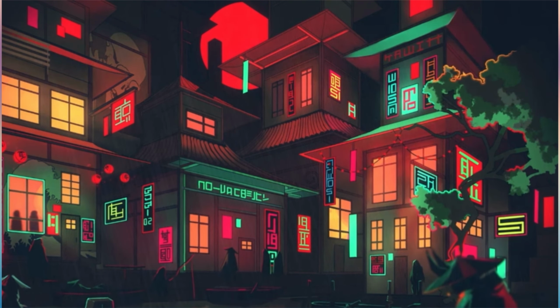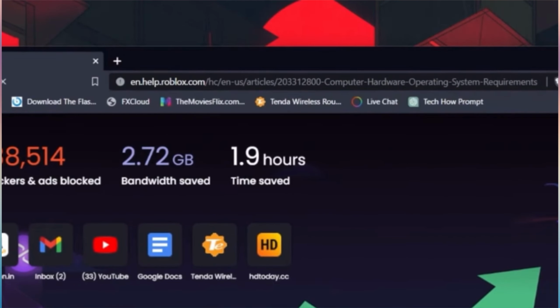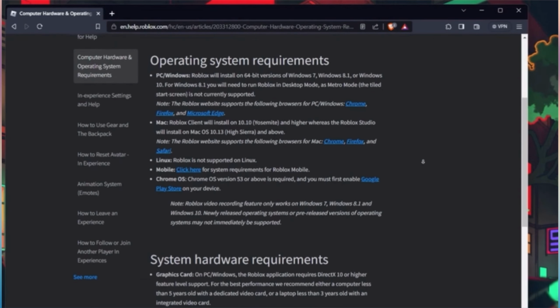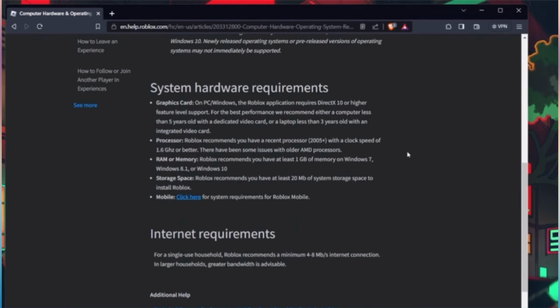So let's start by ensuring your system meets the game's requirements. Visit this page to check the Roblox system requirements and ensure your PC meets or exceeds them to avoid memory dump errors due to hardware limitations.